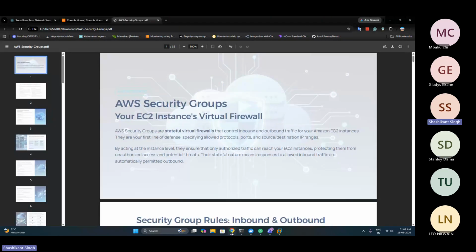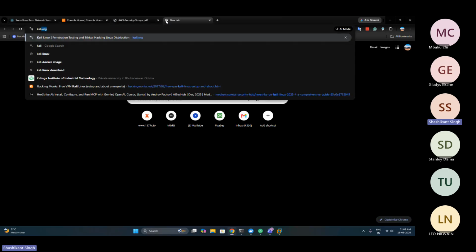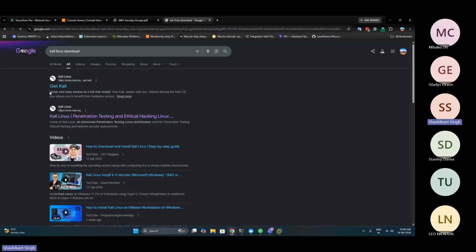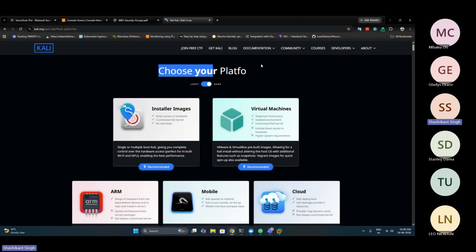Okay, so basically to download Kali Linux, you can do two things. I have VMware. You guys may have a virtual machine or anything, but they work the same. The principle will be the same. Usually you can just search for Kali Linux download, and it will take you to the official website. Click on Get Kali, and here it is. It will show the platforms, and whatever platform you are using, you can download.